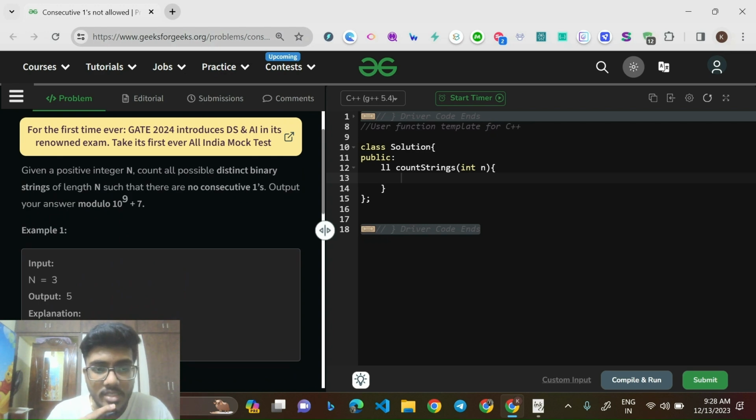Given a positive integer n, count all possible distinct binary strings of length n. Okay, so this n signifies the length of the binary string such that there are no consecutive ones. The string that you're trying to form is a binary string, so you'll be using the characters 0 and 1. The condition prescribed is that no consecutive ones must be there. That means you cannot put ones beside each other in the string that you're trying to form.